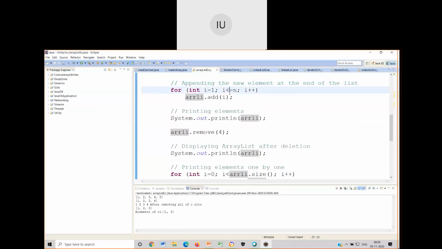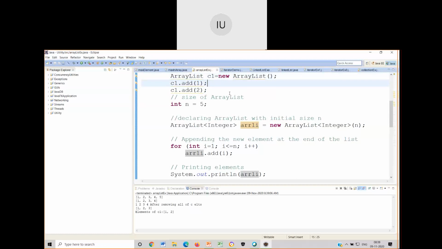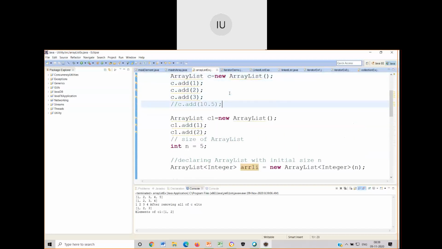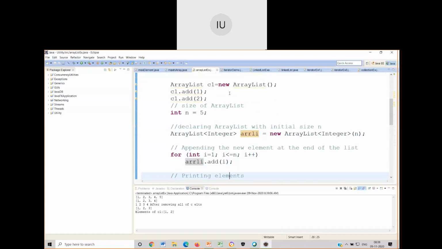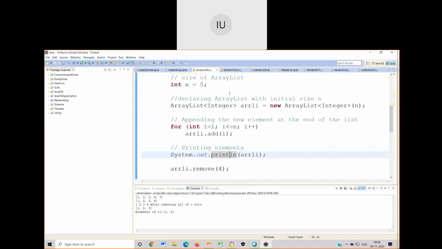ARRLI got added with 1 to 5. Yes, n is equal to 5, I have written. So 5 elements are getting added in ARRLI. C gets added with 3 elements, C1 gets added with 2 elements, and ARRLI has 5 elements. So accordingly, all those elements are printed. Just have a look at this line. This line prints this line.